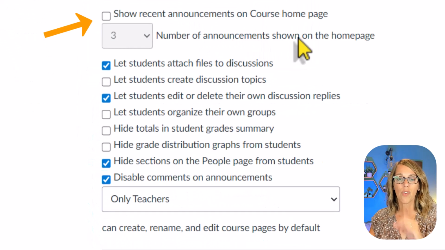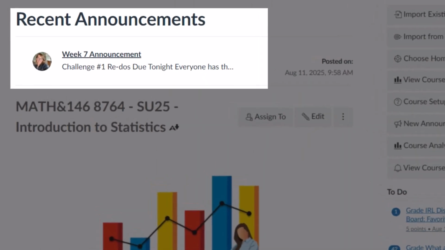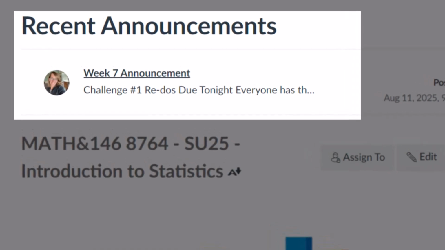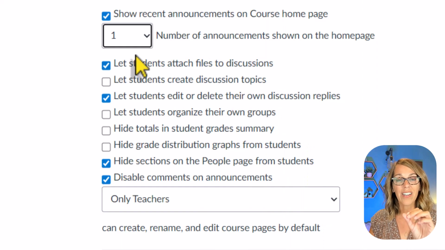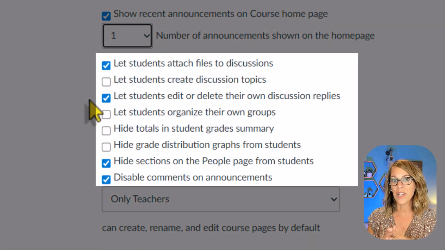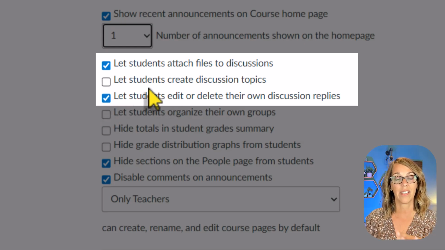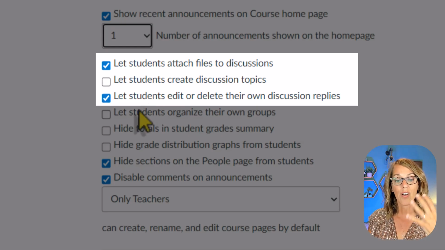And then show recent announcements on the course homepage. If you do a lot of announcements, it might be helpful just to have the last, I wouldn't have 3, I would have the last 1 announcement showing up on your homepage. And then these settings here are really important for you to think through. I do want students to be able to attach files to discussions. I don't want students to create discussion topics. You might want to, depending on how you use those discussions. And I also want to give students the ability to edit or delete their own discussion replies.